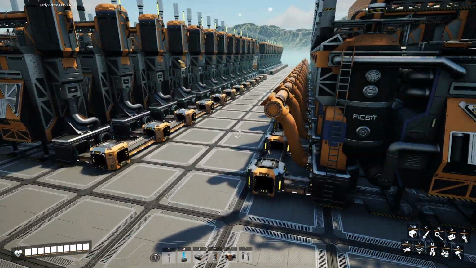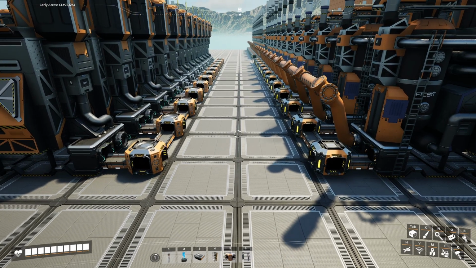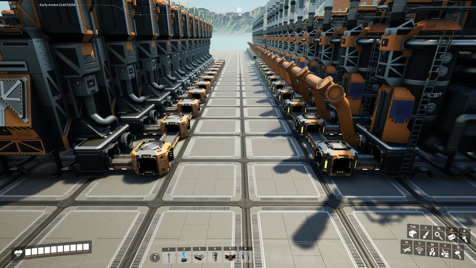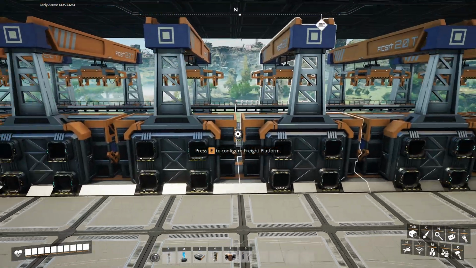So over here, instead of having a factory that can take 1080 ore in and output 1080 ore, what we have now is 72 times 65 that can output 4,680 iron ingots. And it does that by using 2,520 iron ore.